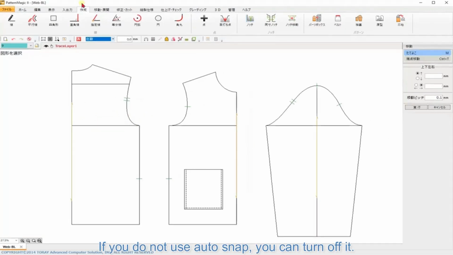If you do not use auto snap, you can turn it off. When it is off, you can display the snap positions. Base point. Intersection.